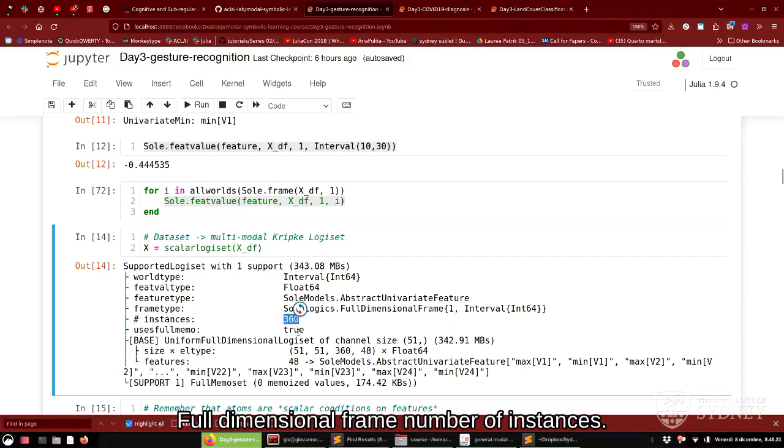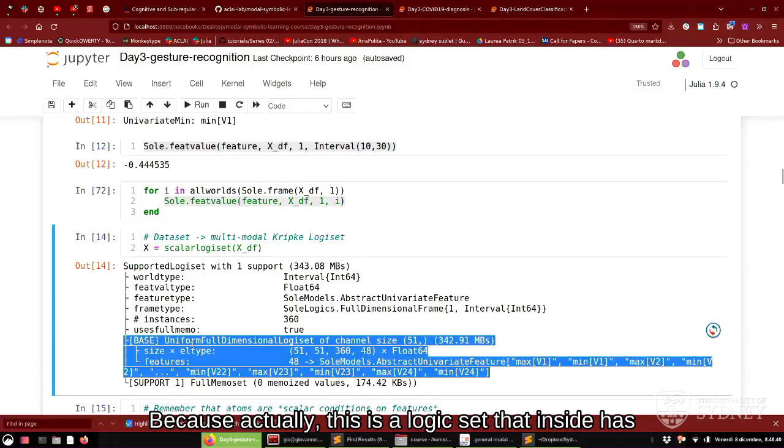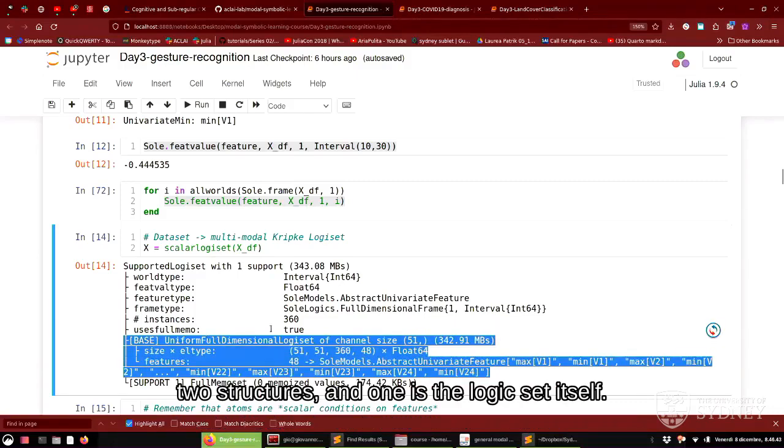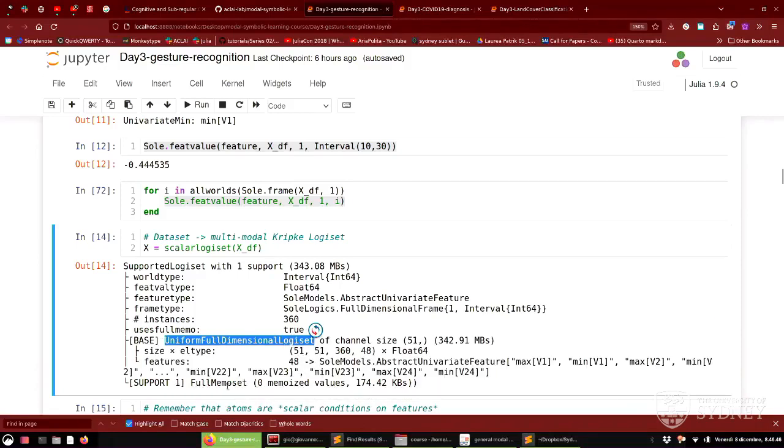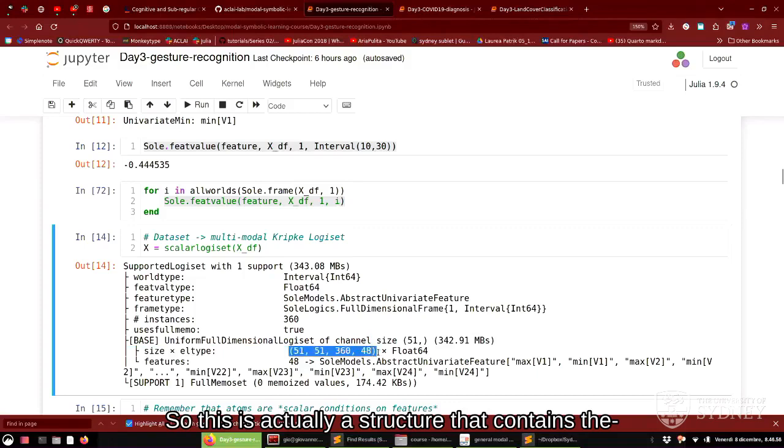Full dimensional frame, number of instances. Okay, I'm going to skip that for a minute, but no, not for one second, because actually this is a logiset that inside has two structures, and one is a logiset itself, and one is a memo set. So this is actually a structure that contains the feature values, and which act as my set of modal interpretations.